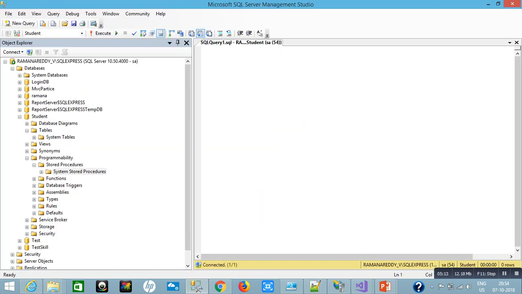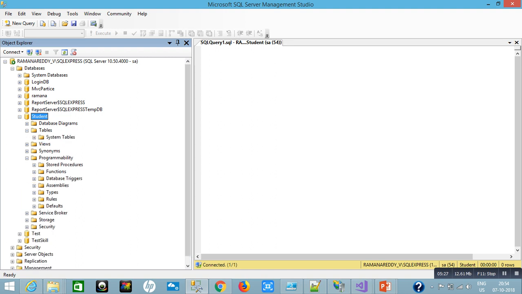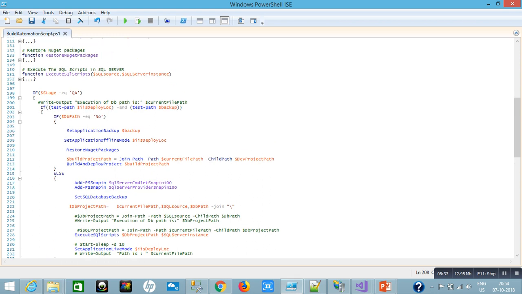Right now, this is my database. I am using the student database. This is my production database. There are no tables, no stored procedures. Now I'm going to execute everything. So there is no data yet.